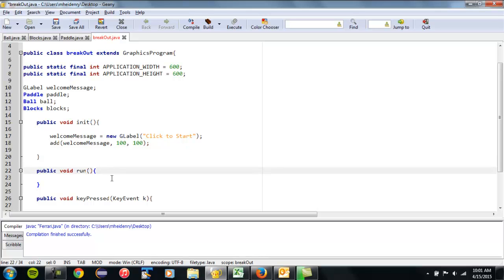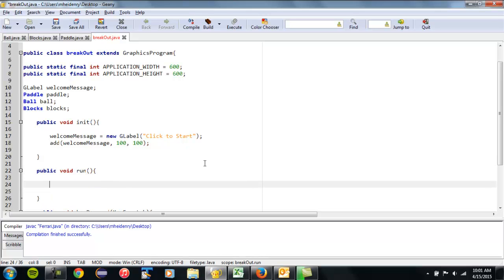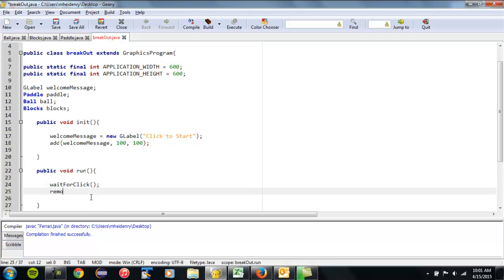Now what we want to do is when the game starts, once again it says click to start, so we'll add a wait for click before the game runs. And once that happens, we're going to remove our welcome message.